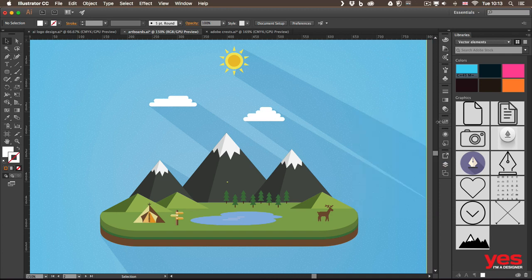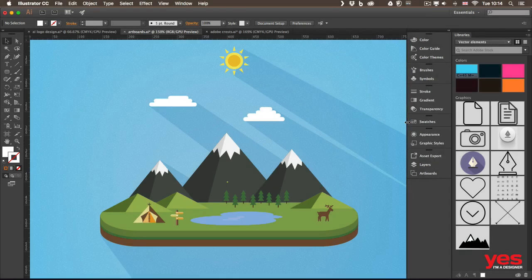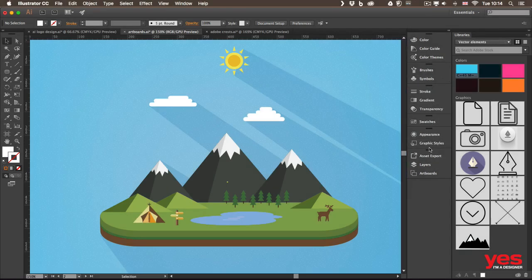Now, if you want to see the names of these panels, even though they are in iconic state, you can still drag the left edge out, and that will reveal their names. Especially in the beginning when you work, this might be useful, just so you can find your way around faster.